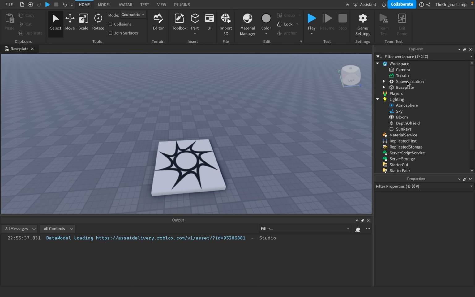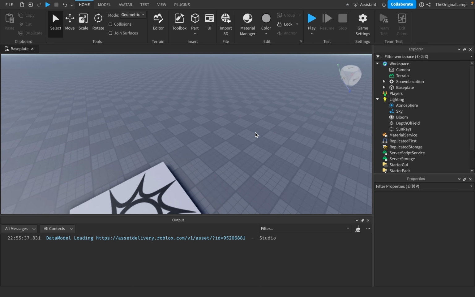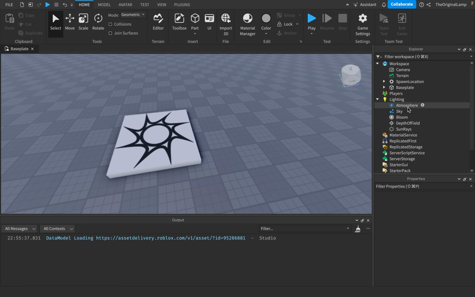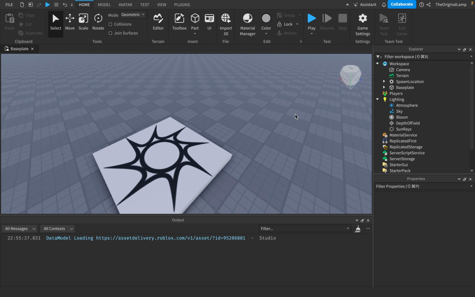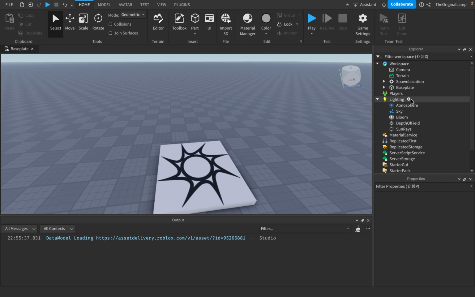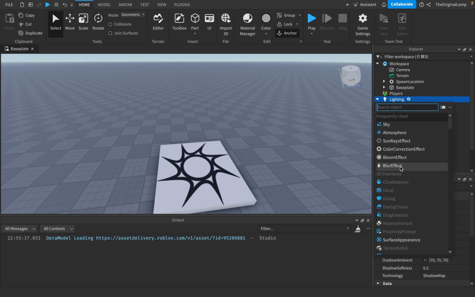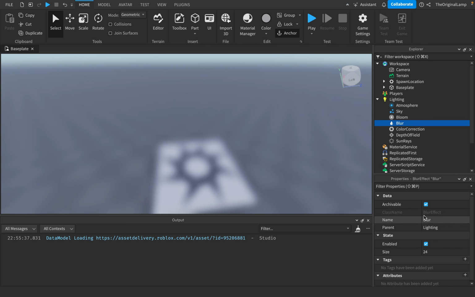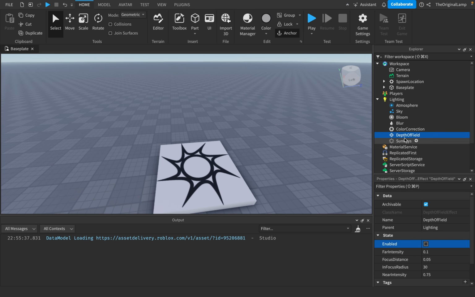Okay. So anything which changes how the game looks, like blur, atmosphere, bloom, depth of field, sun rays, color correction, has to go in lighting. I'm pretty sure all of these effects have to be in lighting. Otherwise, we're not actually going to be able to see their effects. Let me show you all of these things. Let me add, let's see, what are we missing? Blur and color correction. I think those are all. Okay, I'm going to disable these real quick.